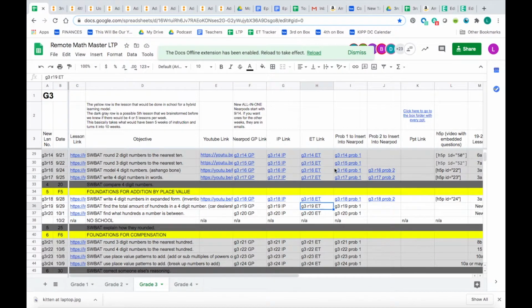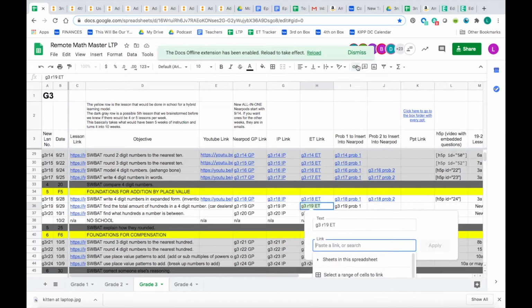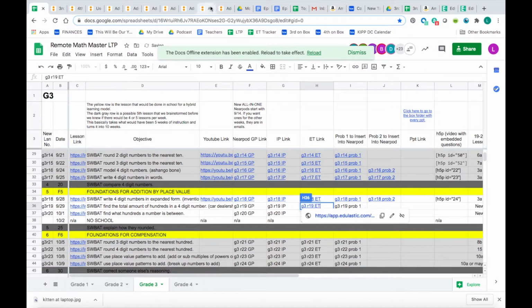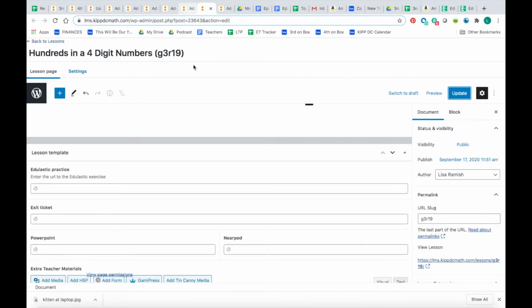I'm going to copy it here so that anyone can always find it on that doc. And then I'm going to find that lesson that I made in the website, and I'm just going to paste it right in there. Press update. So every time I do a link, I just paste it twice, and it keeps it nice and easy.